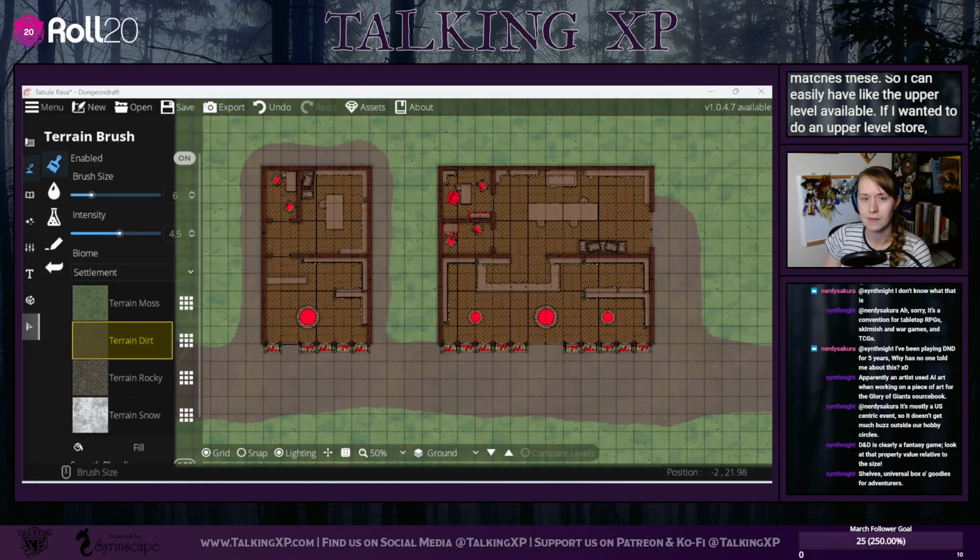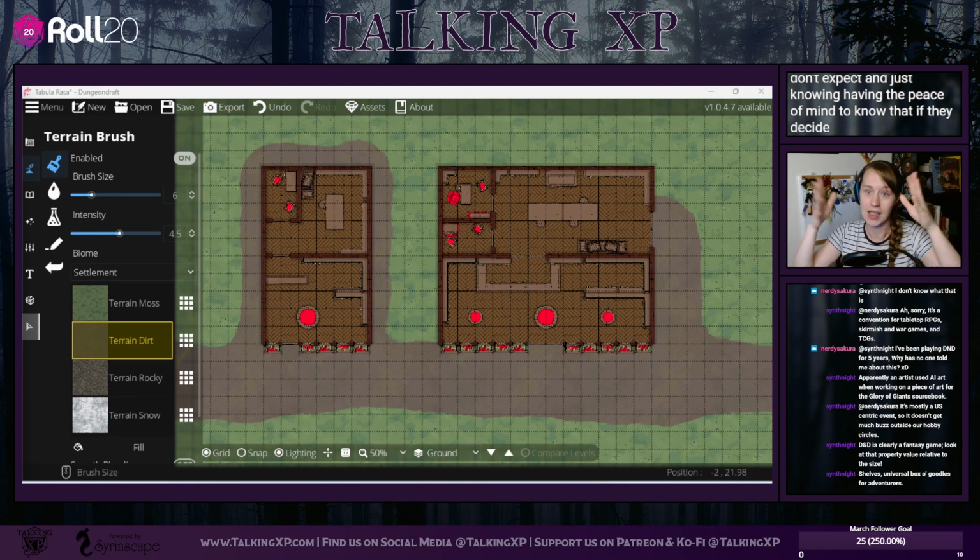I would highly recommend doing something like this for yourself as a DM and having these functional modular maps available to you, because I guarantee your players are going to go somewhere you don't expect. I guarantee they're going to start a fight somewhere you don't expect.